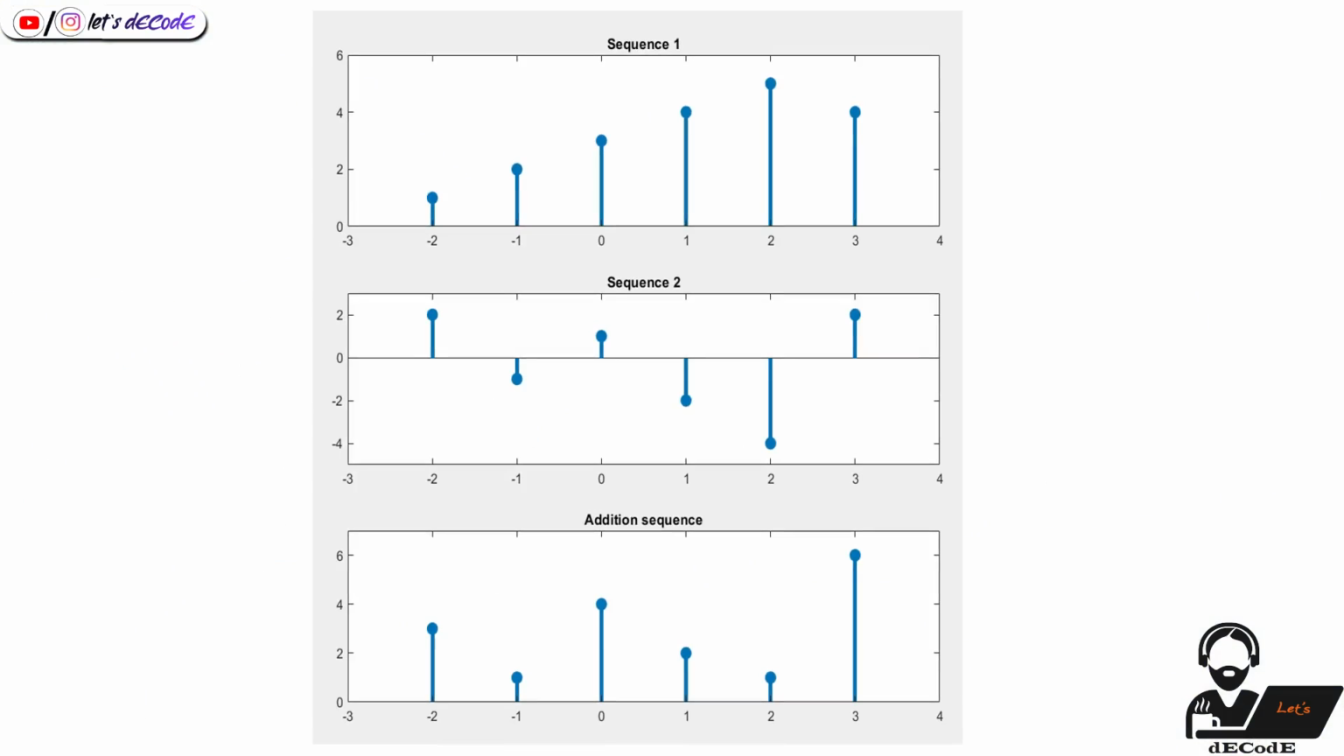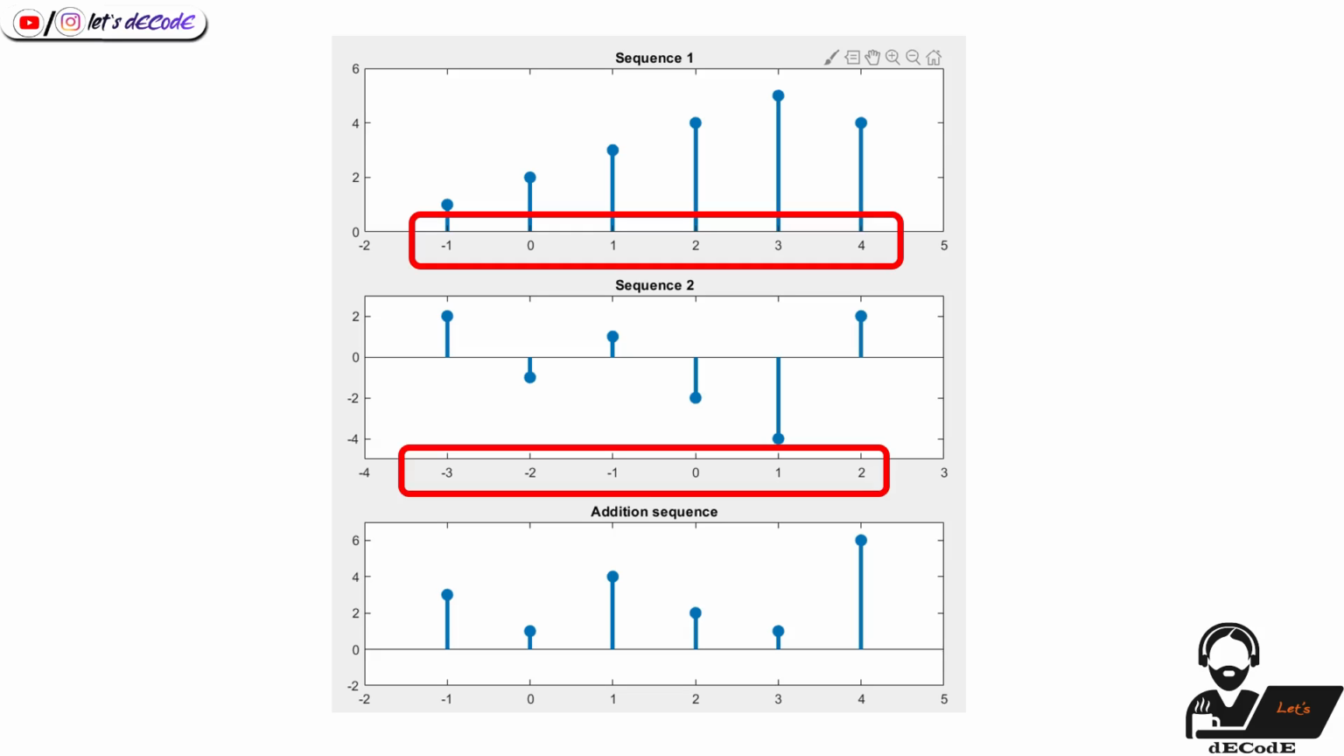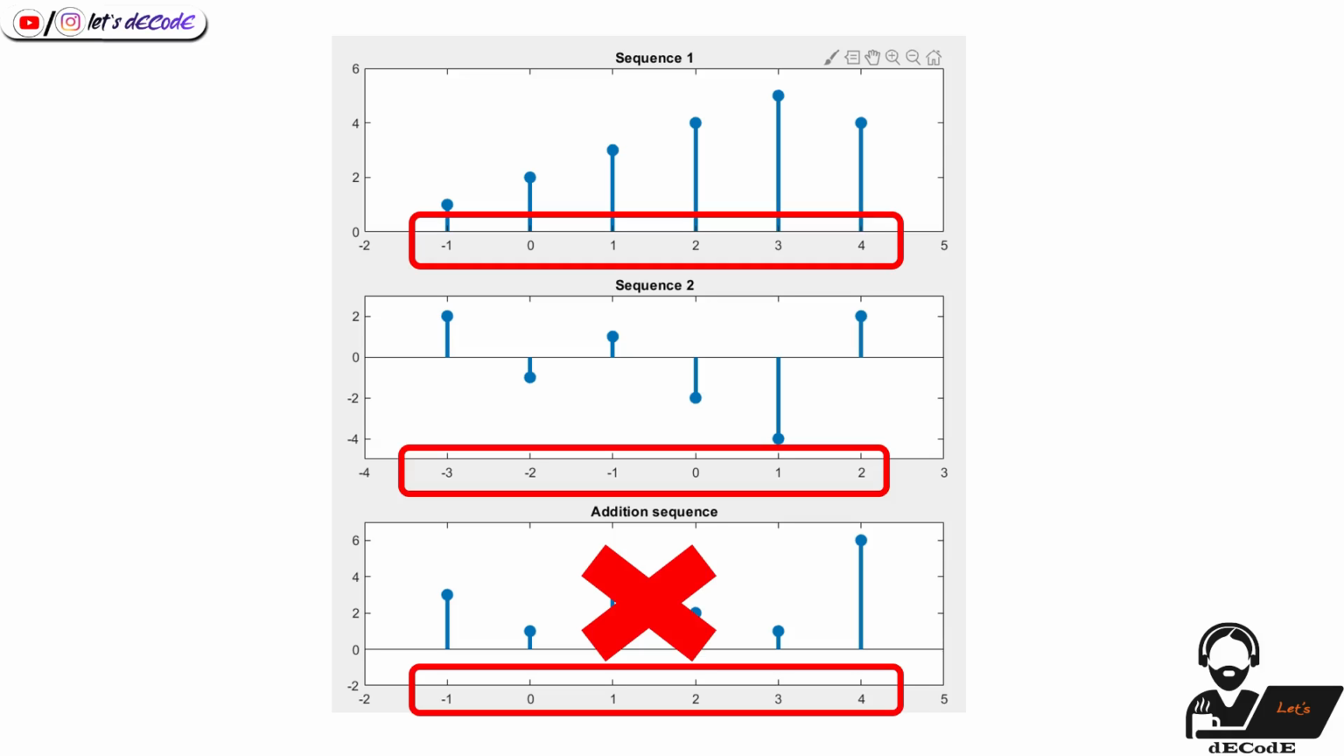If we have 2 sequences of same length and sampled at same sample positions like this, then the first points at -2 are added together and the value is obtained at -2 in the resultant signal. Similarly, the sample points at -1 are added and placed at -1 in the resultant sequence. So at 0 also the same process happens. But when we have sequences like this, the first sequence is from -1 to 4 and the second sequence is from -3 to 2. But the resultant signal is from -1 to 4. The sample points at -3 and -2 are not placed in the result. So, we consider this as invalid. How to solve this?